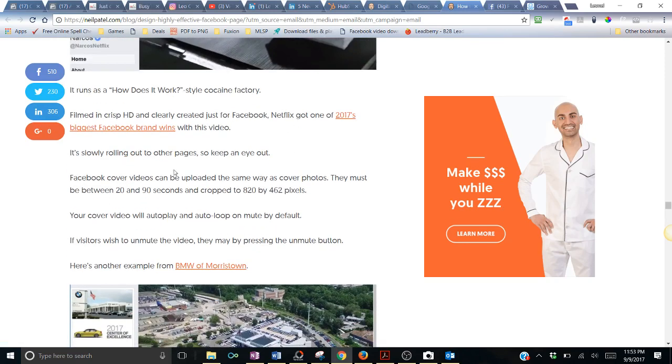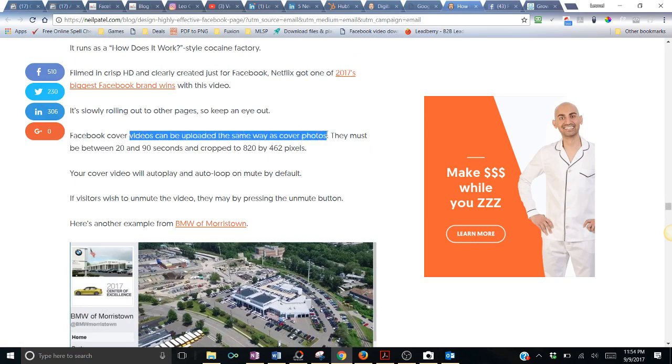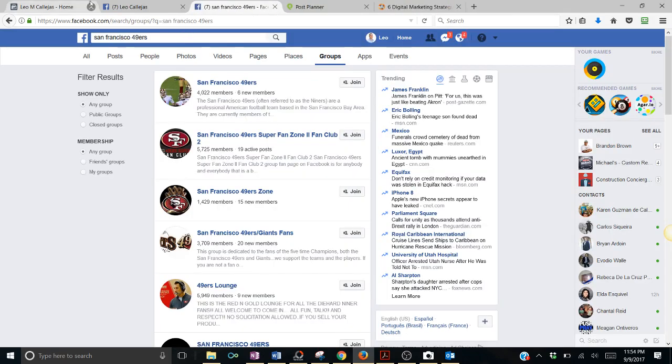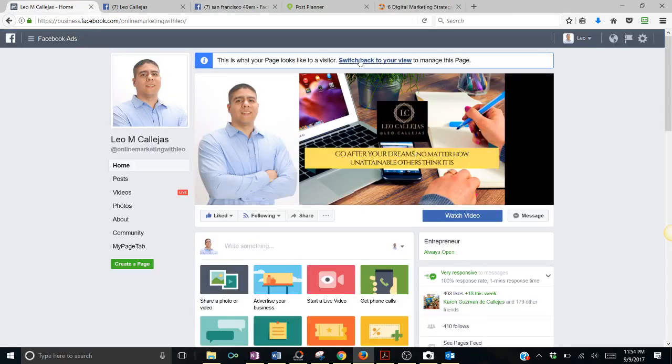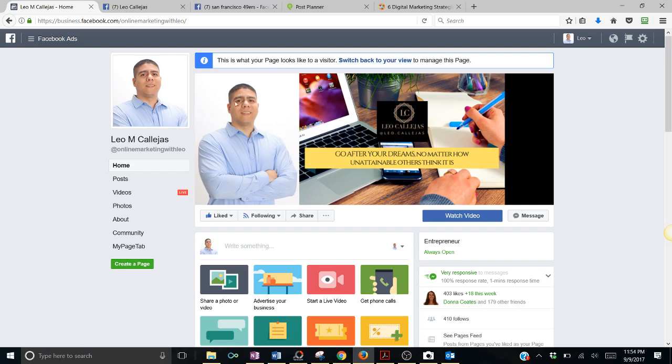It says it was in SD. It says that probably slowly it's rolling out more time on those videos. You upload in the same way as you upload a cover photo. So for example, if you want to upload a video, all you have to do is the same process as when you change your cover photos.